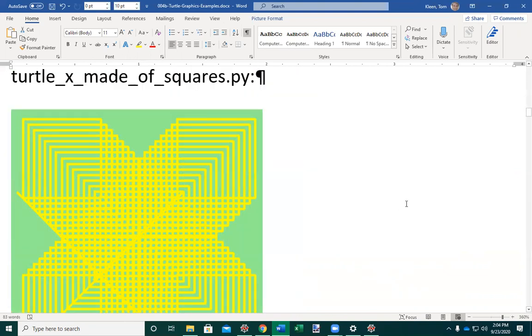Okay, it's an X. It's made up of a bunch of squares. So I got squares going from here all the way down to here. And I got squares going from here all the way up to here.